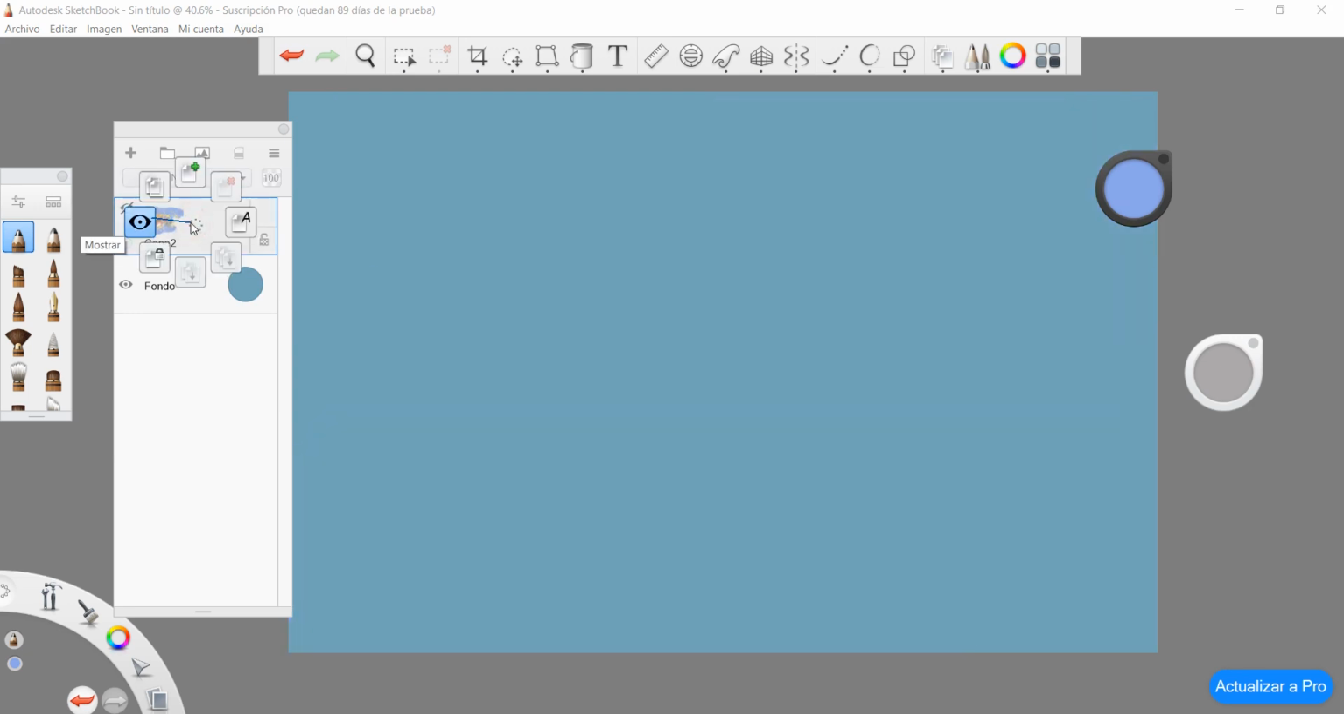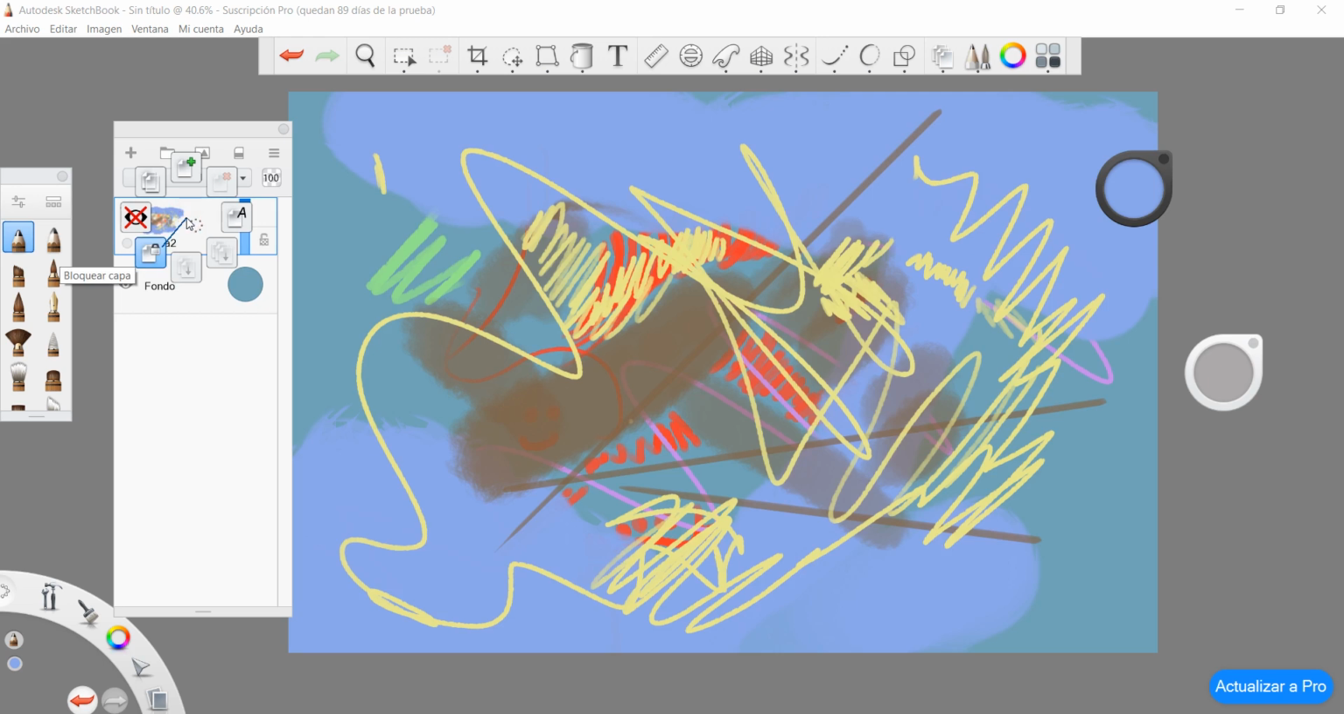You can hide, you can block the layer, so that means that you can't do anything in there, and you can unblock. You can copy the layer, and you can add a new layer, okay? So it's very easy. Don't be afraid to try it. And well, that will be everything for the moment.